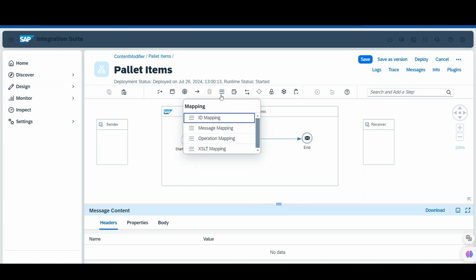Next is mapping. Mapping palette items contain ID mapping, message mapping, operation mapping, and XSLT mapping. ID mapping maps identifiers from one system to another. It may help in mapping customer IDs from one system to another. Next is message mapping. It transforms the structure of messages. It may help in changing the format of an order message to match the receiver's requirement.